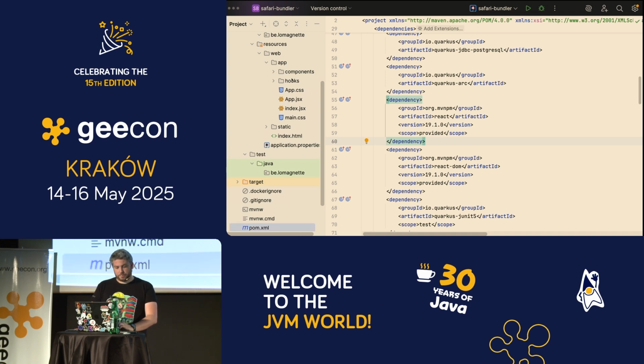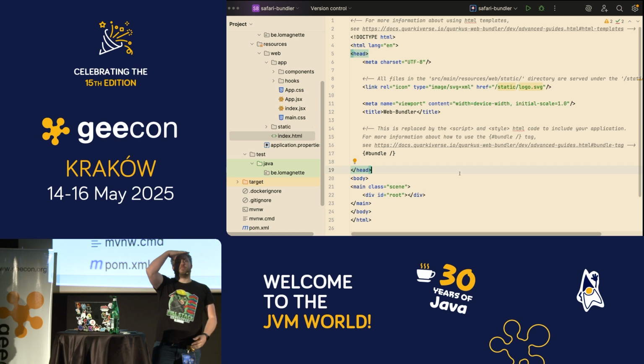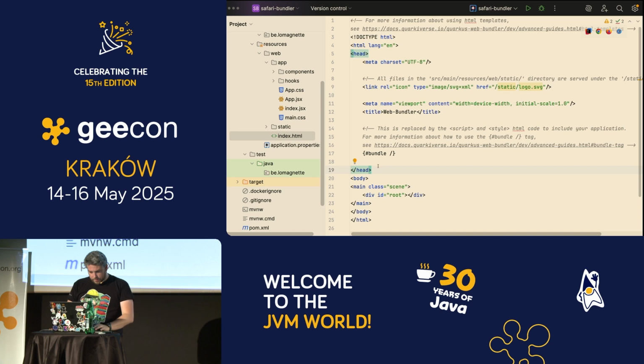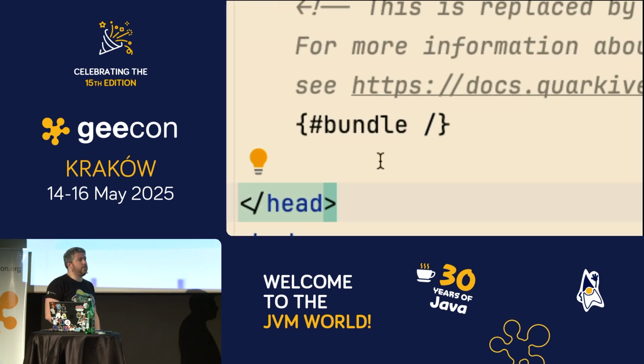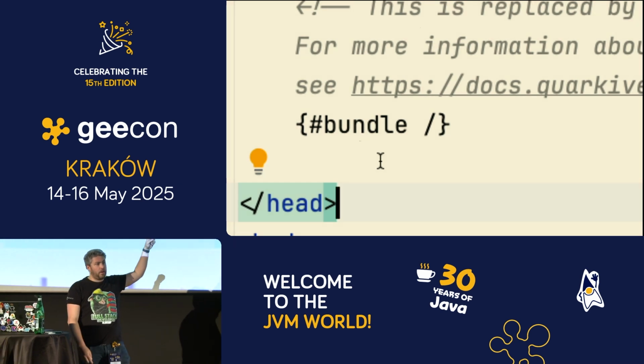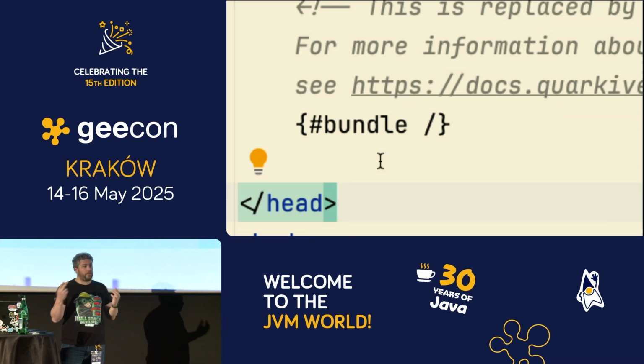It's a React app. And I told you there is something special in the index.html file. So if I open it, does anybody see something that is not familiar with an HTML file? Yes? Yeah, you're right. If you look just right here, there is this little thing called bundle. And when Quarkus builds your application, it will replace this tag with all your dependencies. So your JavaScript dependency, your CSS dependency, and things like that.